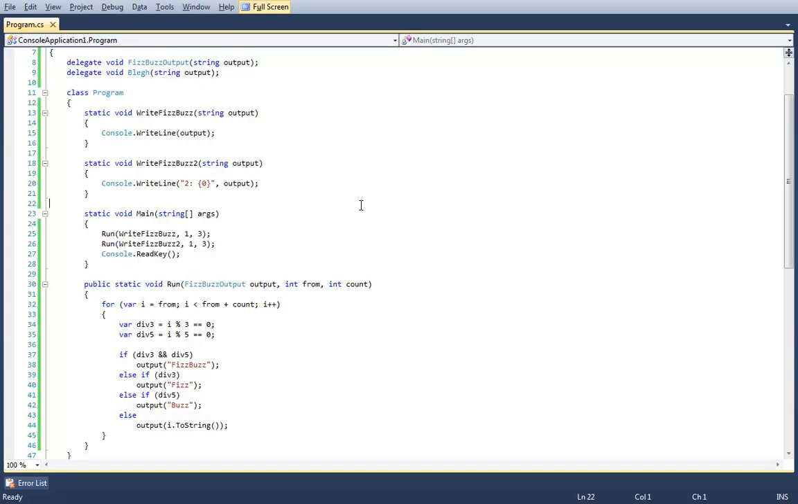Wolf Knightley, yes, we are using delegates. We are using delegates in the form of this parameter right here. This parameter is a delegate.